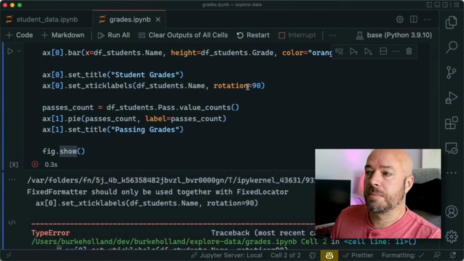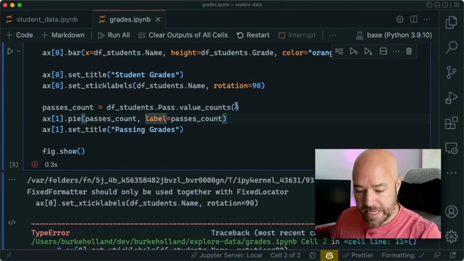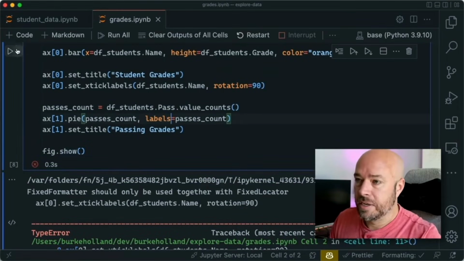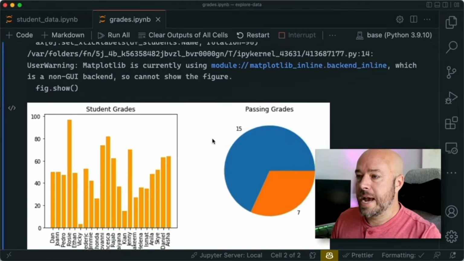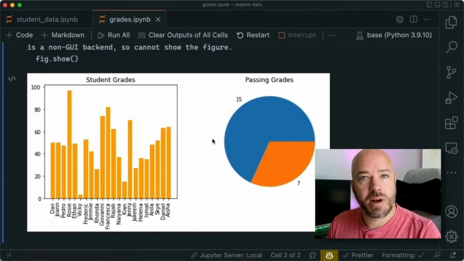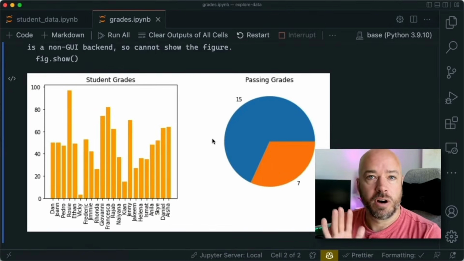And this is what makes programming kind of tedious sometimes. It's because you have to get this exactly right. So let's change that, run it. And now look, we have our passing grades on the right as a pie chart and our student grades on the left, two plots, one figure.